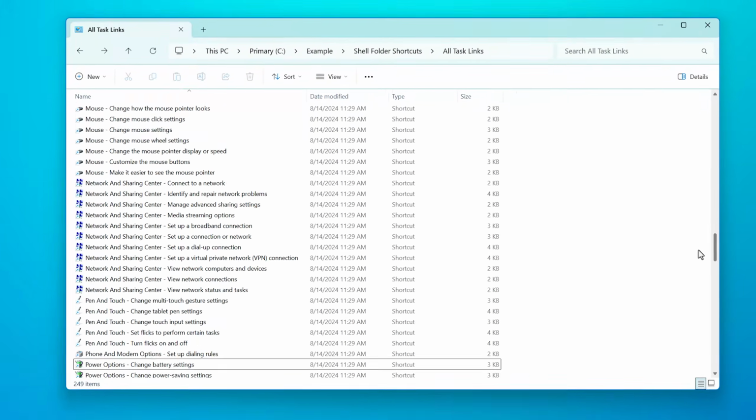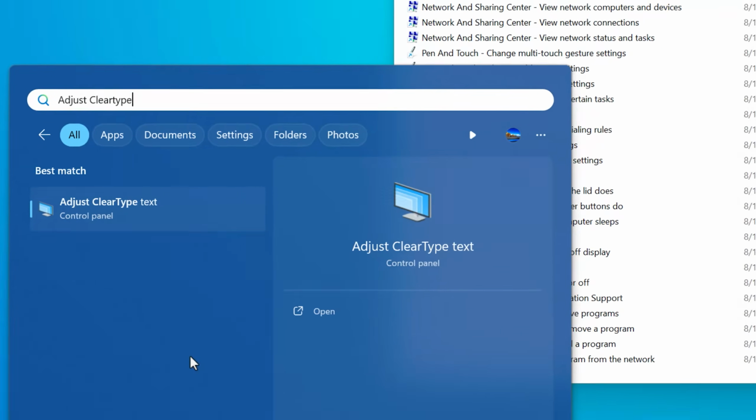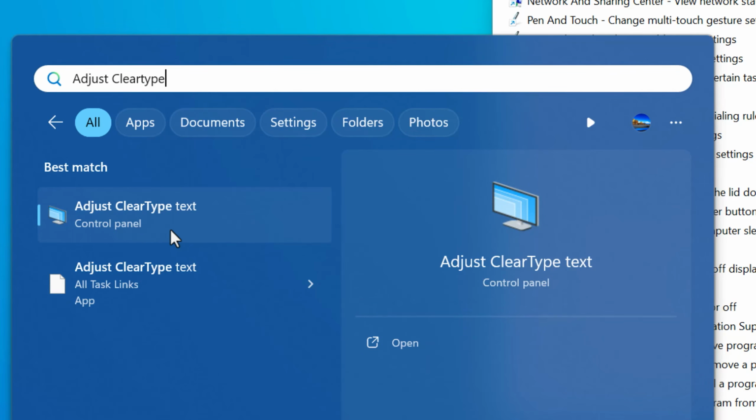Now, to be clear, these are not secret menus or secret commands. For a lot of them, you can actually just search the start menu and bring it up. But if you didn't know to search for it in the first place or what it was called, then you wouldn't be able to do that. So that's where this all comes in handy.